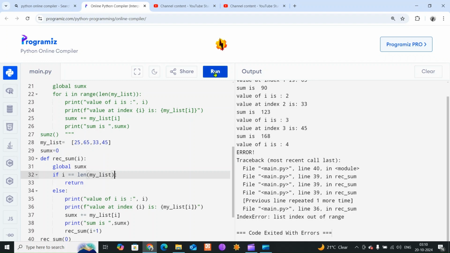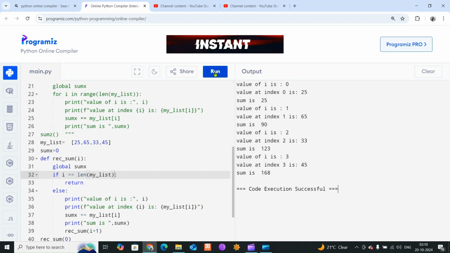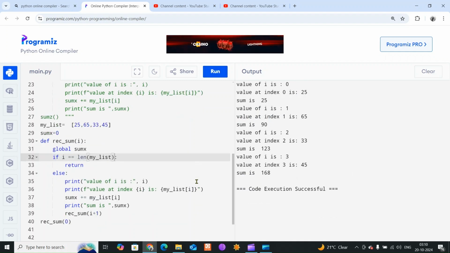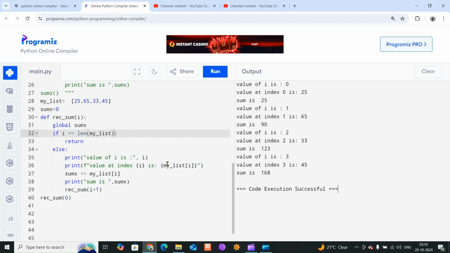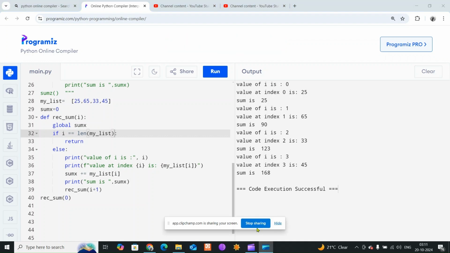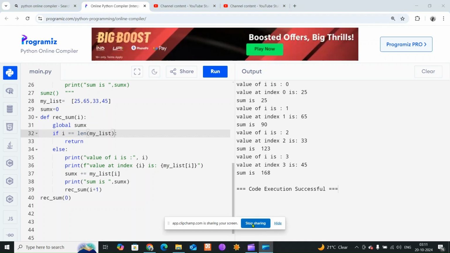Let me run it now, and it should give you the perfect output, that is 168, that you are getting in the other programs as well. I guess now it is clear with the recursion as well, and there are many other ways with the recursion as well. This is one of the ways, one of the easy ways. Like this you can do it. Hope you understood this, and we will meet in the next programming session now. Thank you.